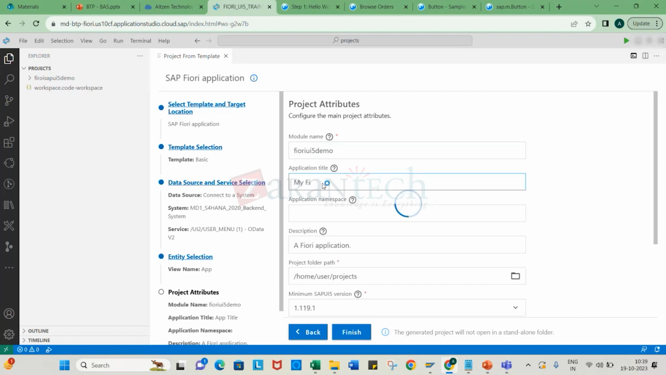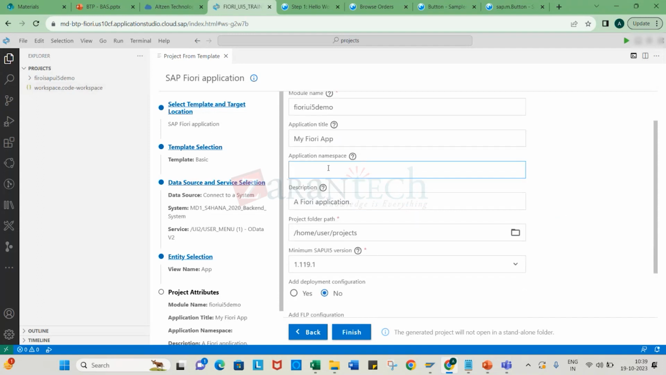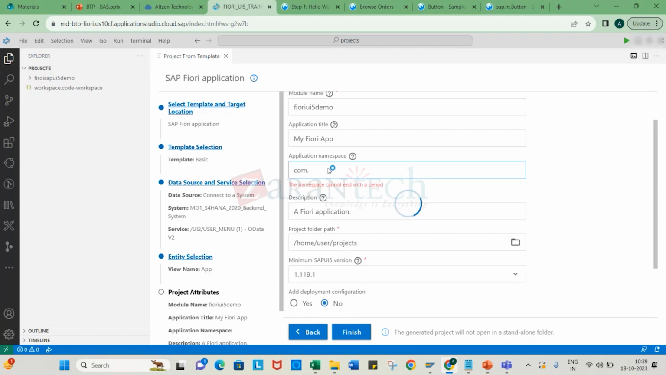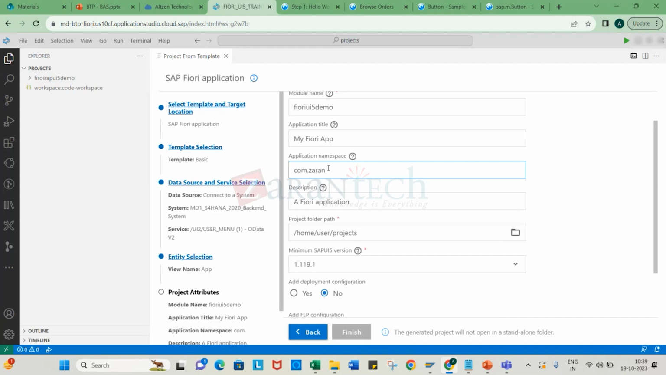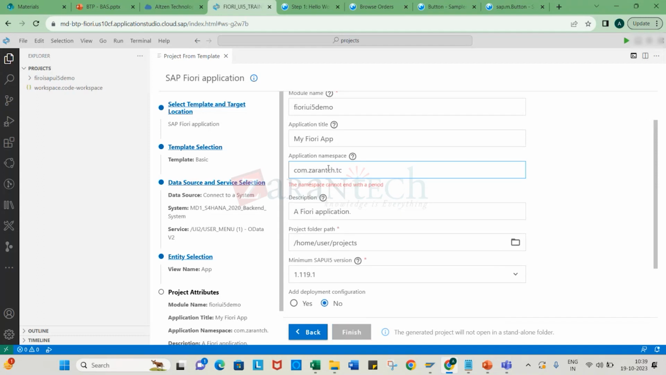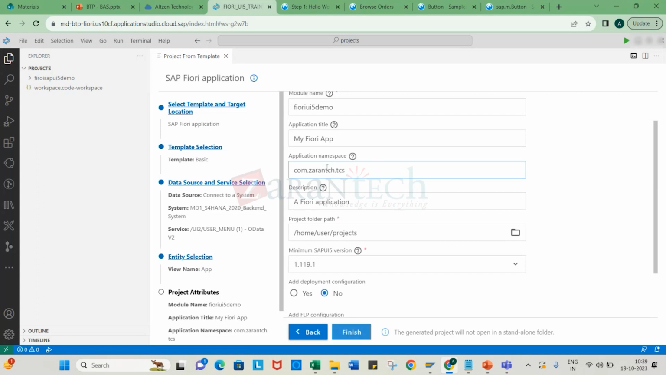For the namespace, I told you, remember I was making the index.html file map, giving you some path. Generally, we follow the pattern like com dot. Let's say we have Zaran, tech dot tcs, and then dot Fiori UI5 demo will automatically come up. So don't write that, just write only up to this.